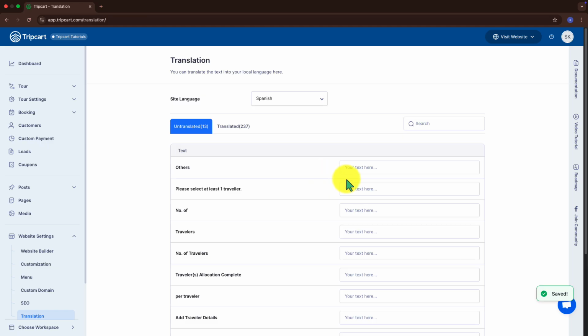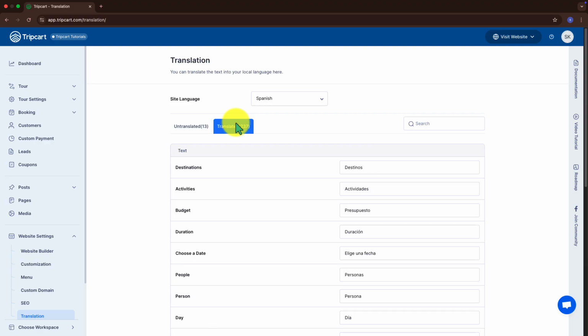It will automatically move out of the Untranslated tab and into the Translated tab. This makes it really easy to keep track of what has already been completed and what still needs to be done. Now let's move over to the Translated tab. Here, you'll see all the text that you have already translated. If you ever want to edit or update a translation, you can simply click inside the input field again and make your changes. For example, if I want to change this Spanish word back to another wording, I can easily update it right here, and Tripcart will save it immediately.